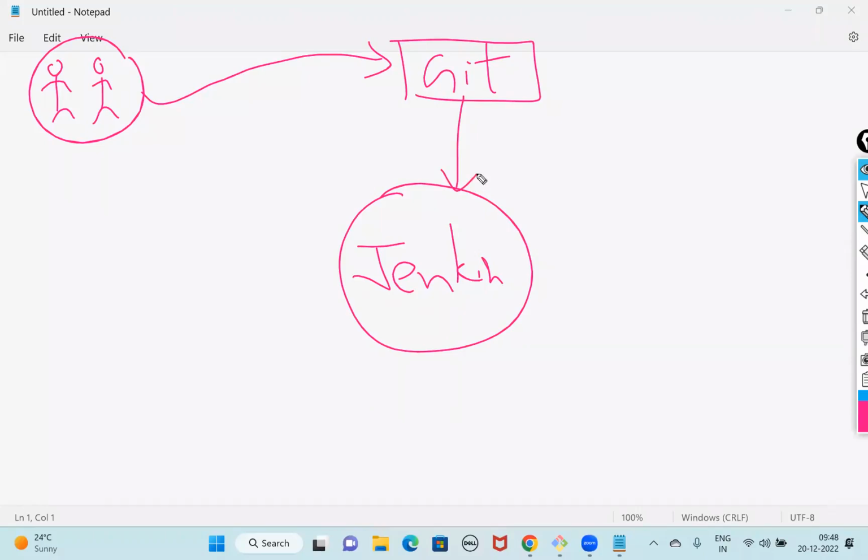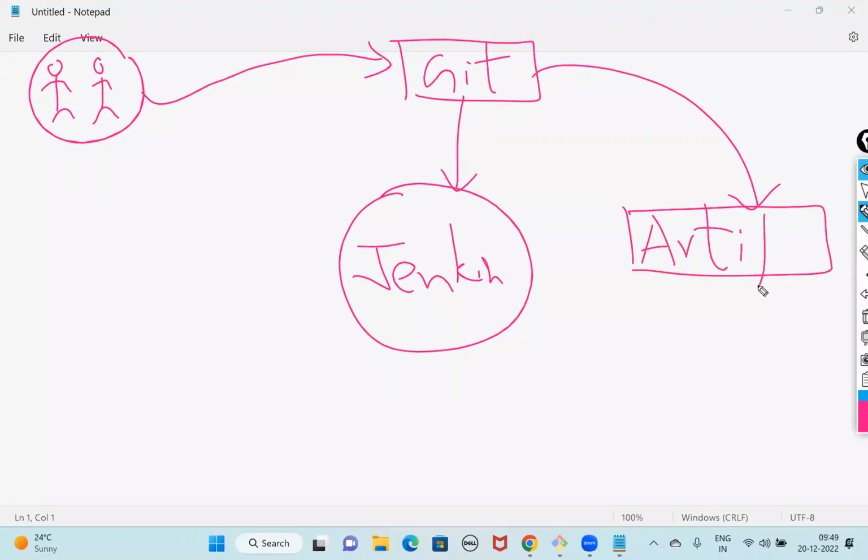Jenkins will automatically get a notification via email or something. Multiple ways are there. And once the notification is received, Jenkins will download the code and it will trigger the build process. Earlier, people with knowledge of tools like Ant and Maven used to do that. Now, Jenkins will trigger the build process. And when the build process is triggered, what is the output we are getting? We are getting an artifact.